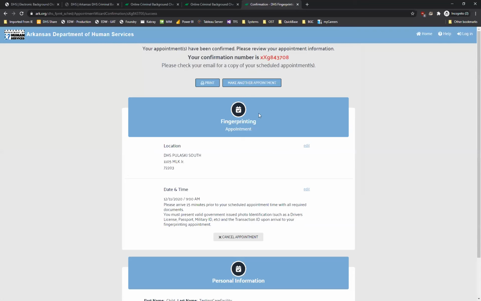And here's your confirmation page. Now, one thing that people are getting confused with is this confirmation number. This is not what you use when you show up to get your fingerprinting done. This is just a confirmation number for the scheduling tool only. We typically don't see issues with the scheduling tool, but this number would allow us to look up this specific appointment. So typically you don't need this number. The transaction ID, again, is the most critical piece.